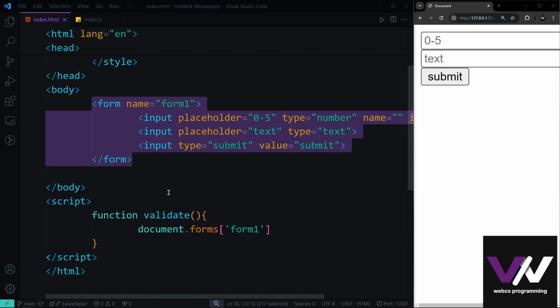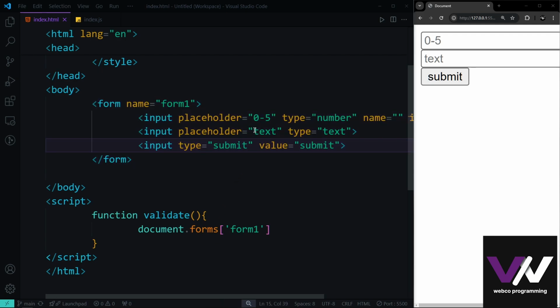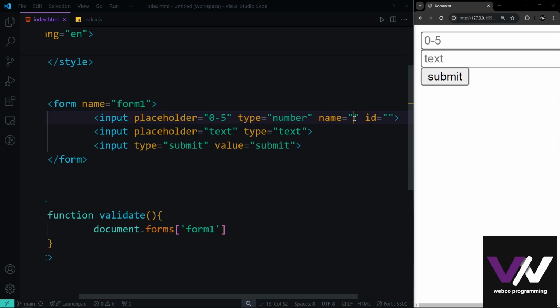And after this, we want to select the input that we want. And for that, again, we need to have a name. For example, here, let's say we have the name of number.